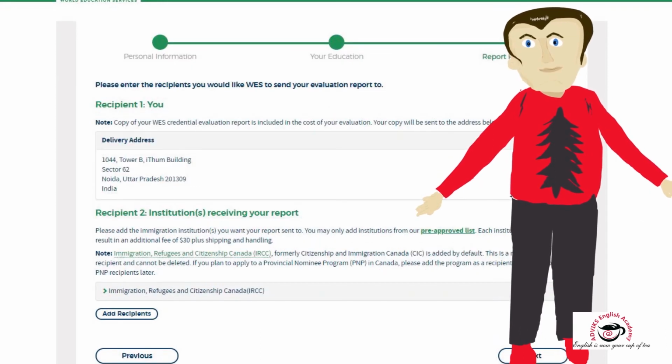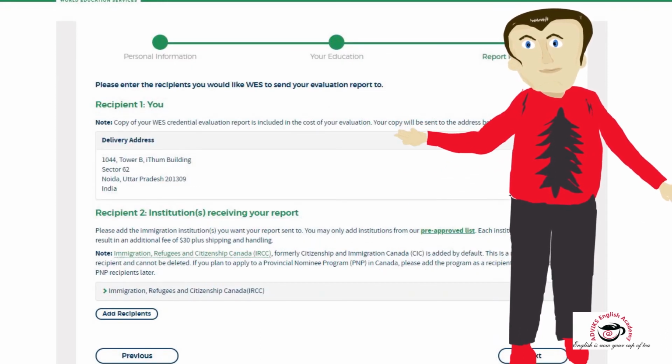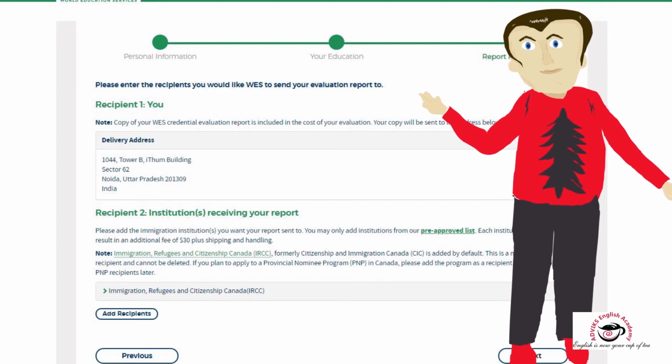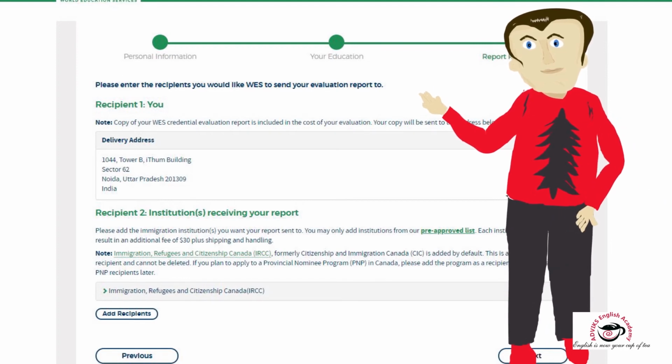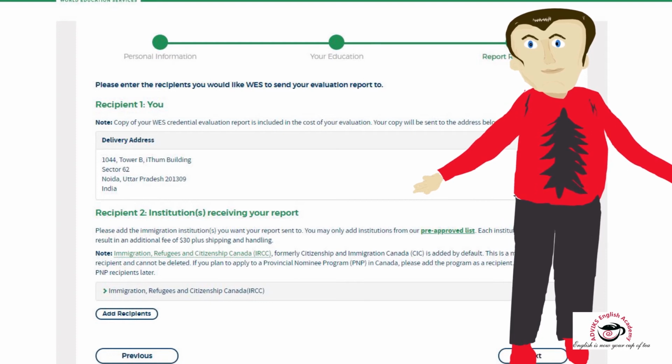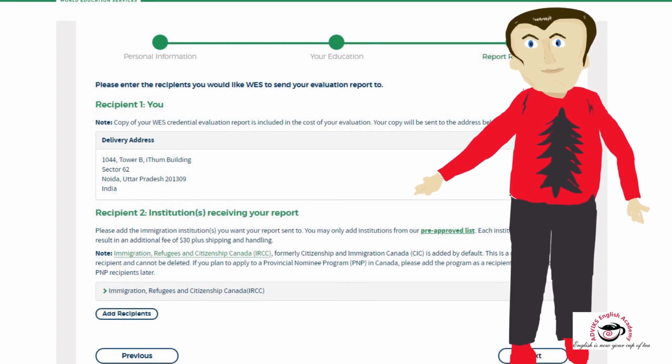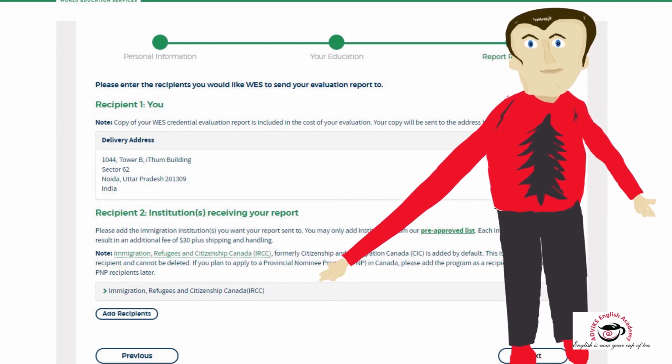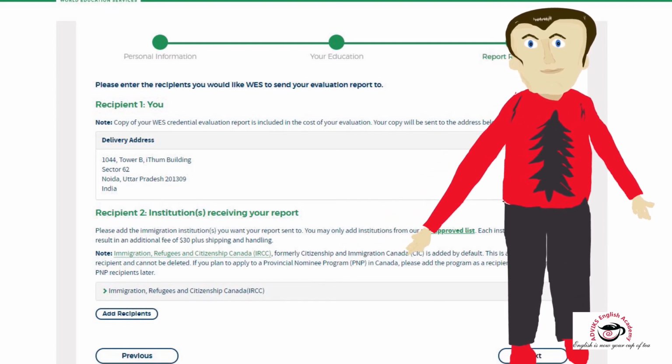By default, WES will send you a copy of your evaluation results. It also will send a digital copy to IRCC. If you want to add any other recipients, then you need to click on Add Recipients. Most of us will not need to do so, so you can click on Next.